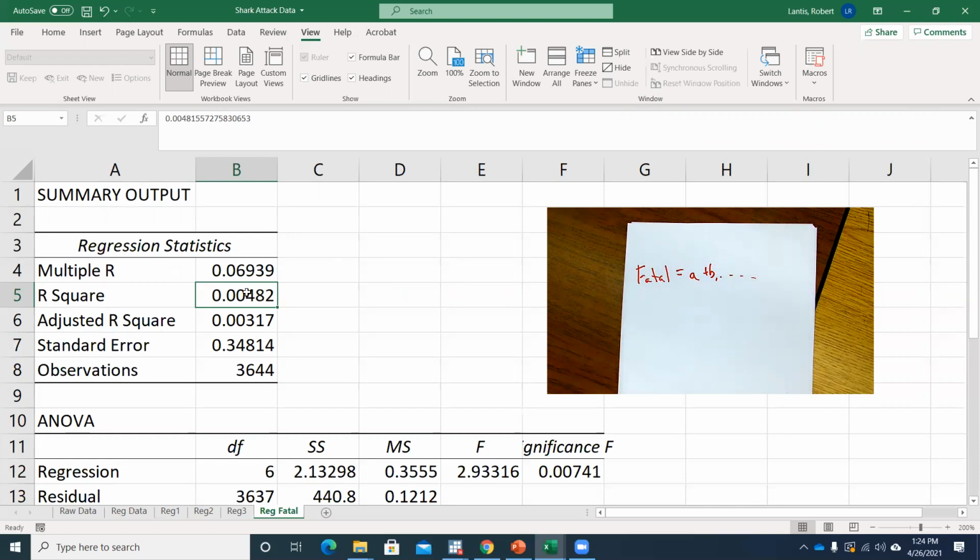Now, we're not explaining a lot of the variation that exists in this Y variable. So we've got to take this with a grain of salt. There's probably a lot of other variables that we didn't include here that really matter.